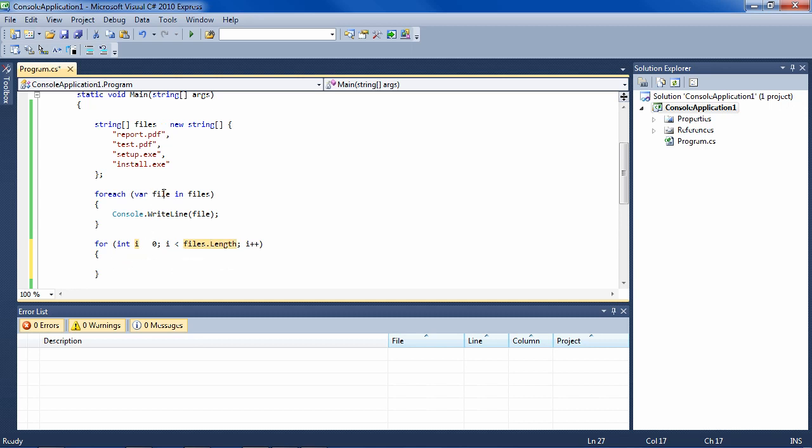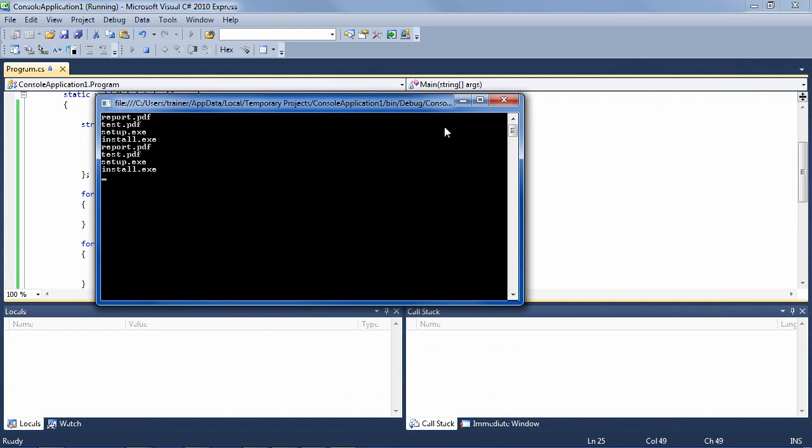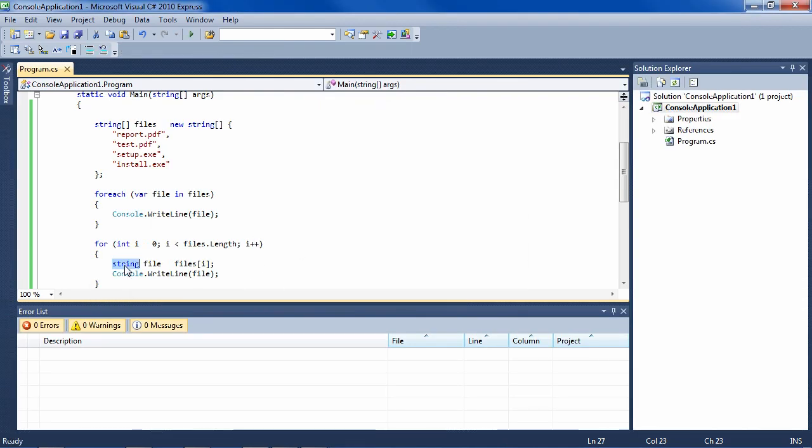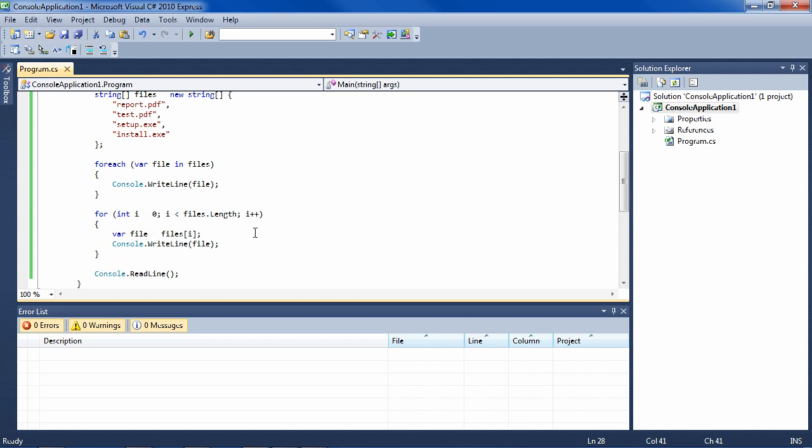Since we don't have a nice variable being defined for us, as in the foreach loop, what we have to do is define it ourselves. So string file equals files, and then pass in the index in the brackets, and you have it. So we can now display it like this, and we see that it displays them in the same way. Note also that this can be the implicit variable type, and it'll still work. The reason being that files is obviously an array of strings, so file has to be a string. That's how the compiler and Visual Studio figure it out.